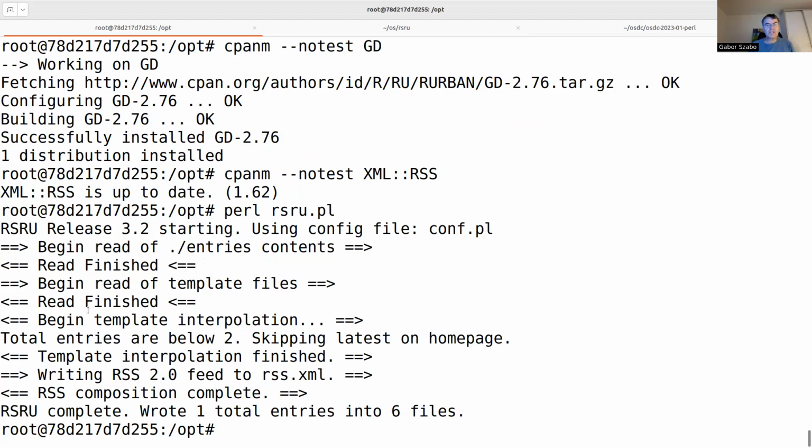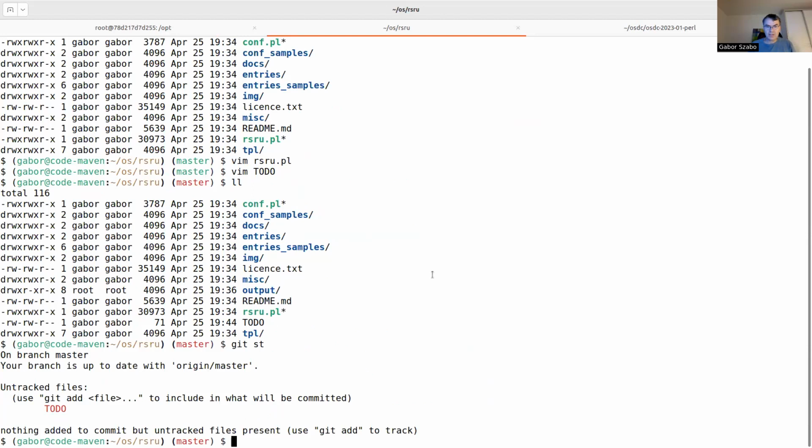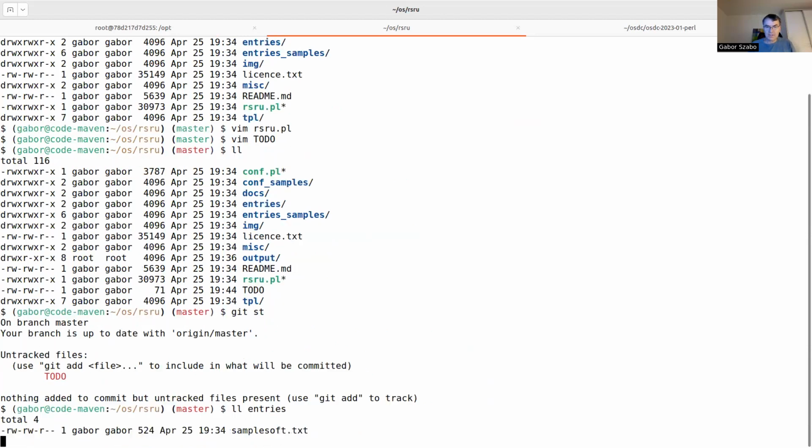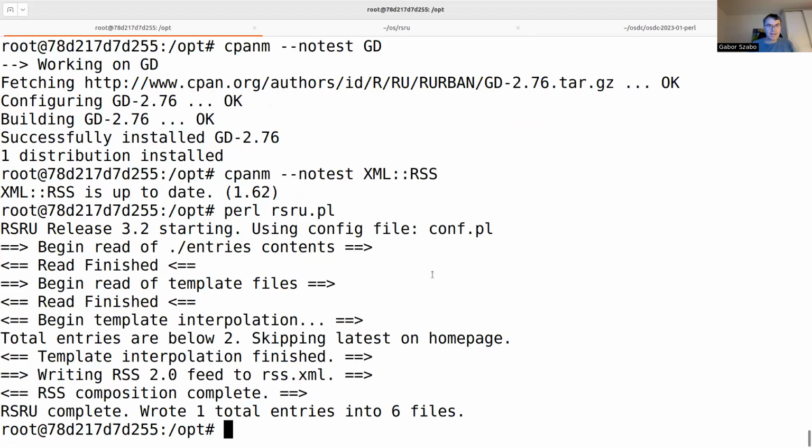One total entries into 6 files. Begin read the /entries contents. Okay. Entries. Okay. And somewhere it wrote, but it didn't say where it wrote.